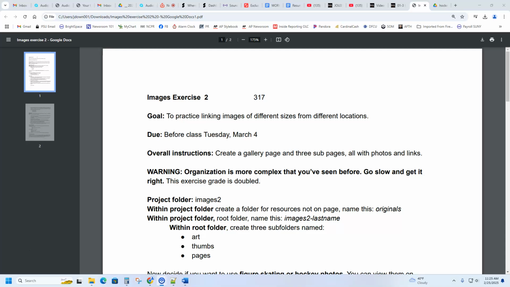Hi, this is Jack Downs, the video about the Images 2 exercise, or Images exercise 2. Let me warn you as we're beginning that this is by far the most complicated structure. It's not that complicated, but it requires more attention to organization, knowing what files are where, putting the files in the correct places, and learning how to use relative links, which you should have had a presentation about. And you should have read about.